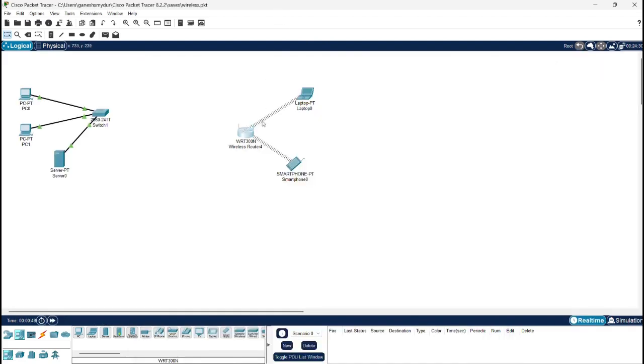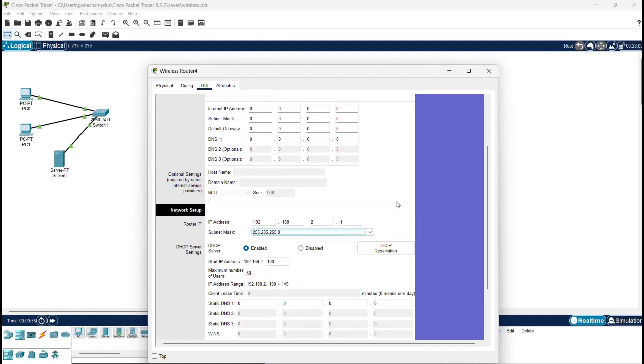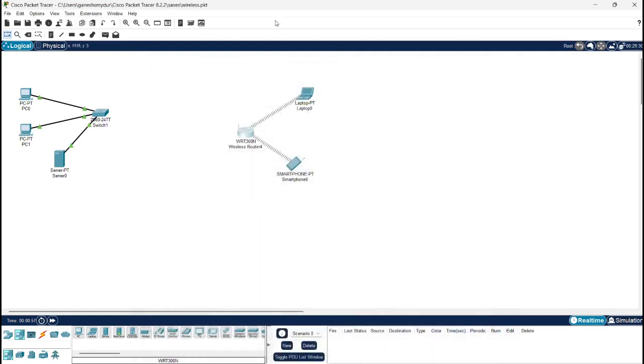To test the wireless connectivity, ping the wireless router. From Laptop0 in the Desktop command prompt, run ping 192.168.2.1.